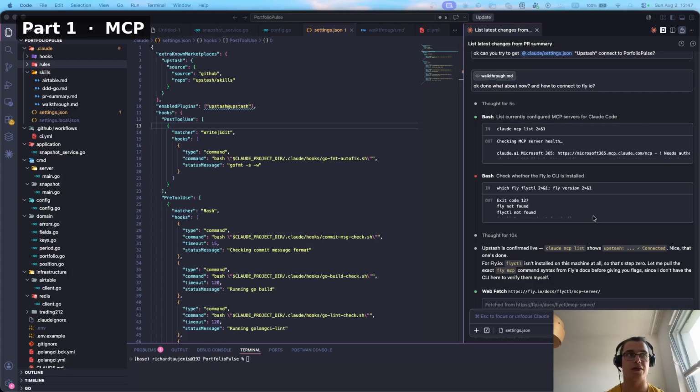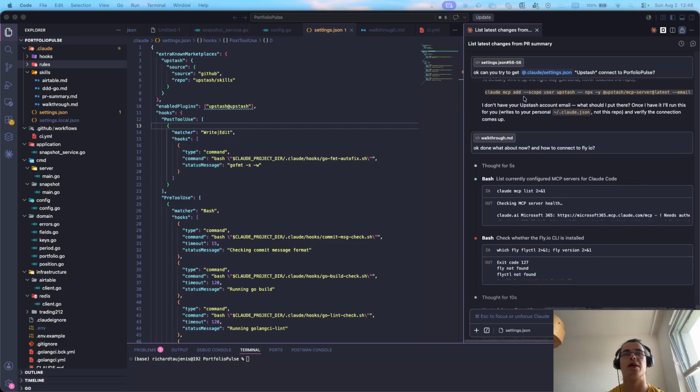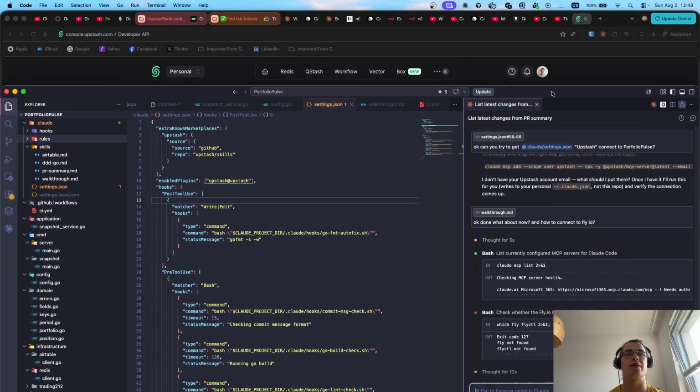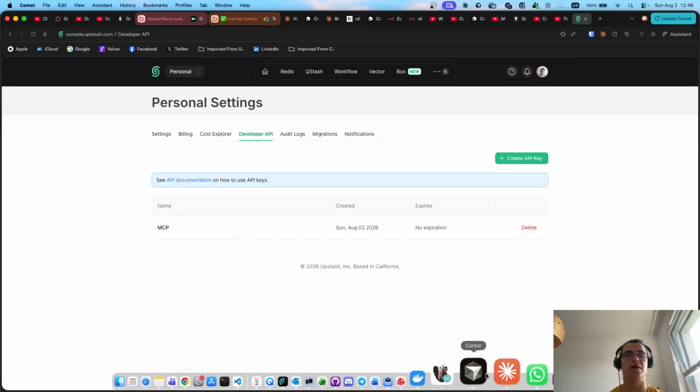Hello, so in this video I'm gonna be covering the last part, and that is MCP and creating custom agents, right? So for example, for Upstash, it had to be like this in the terminal: claude mcp add with scope Upstash, email, and API key, for example, which you have from here. You just create an API key and that's basically it.